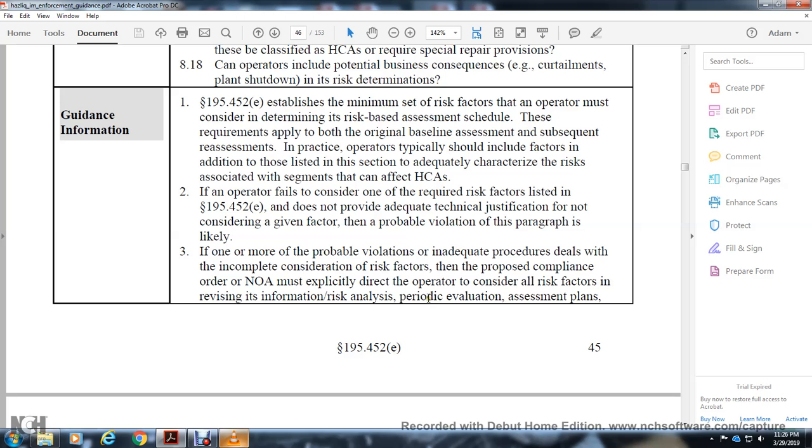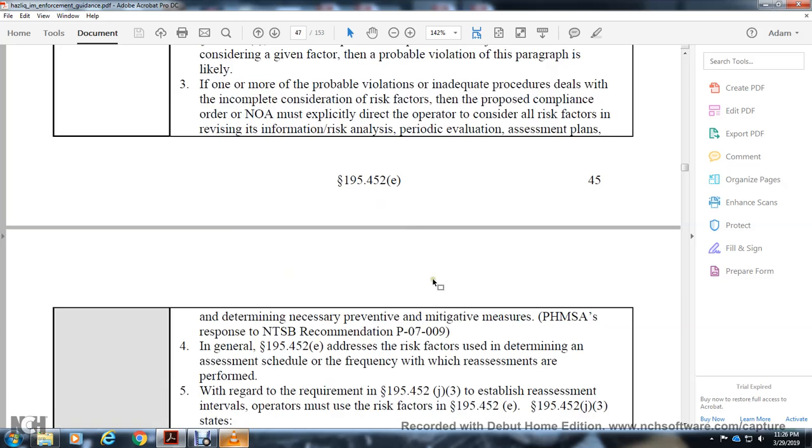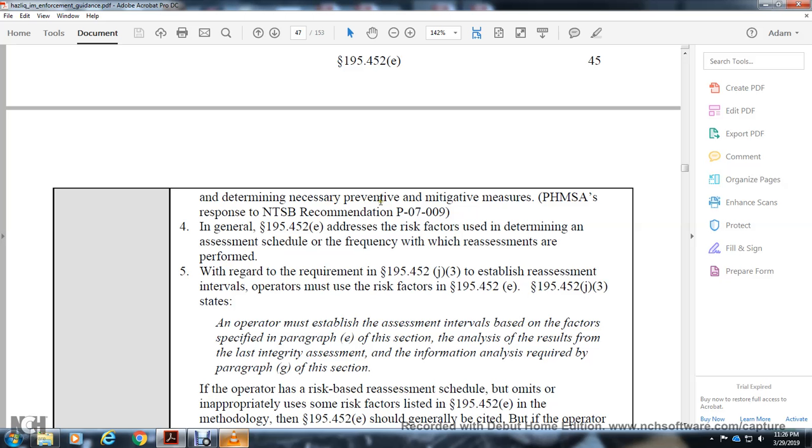Three. If there are one or more probable violations, proceed with the inadequate consideration of the risk factor. The proposed compliance order must explicitly direct the operator to consider all the risk factors provided in the information analysis, risk evaluation, and assessment plans, in determining necessary preventive and mitigative measures in general, with 195.452(e) and the risk factors determined in the assessment schedule, and the frequency at which reassessments are performed.